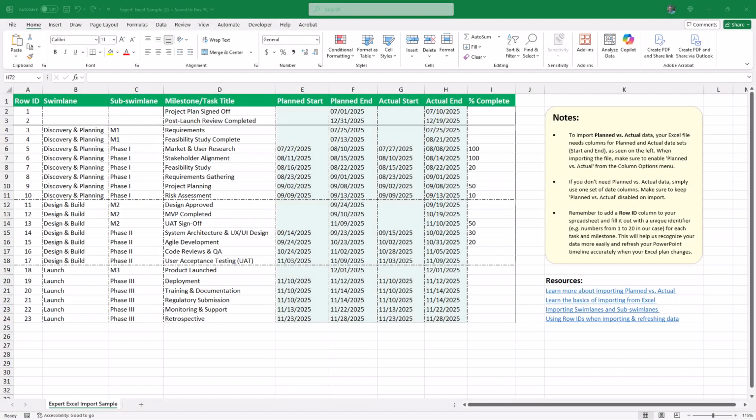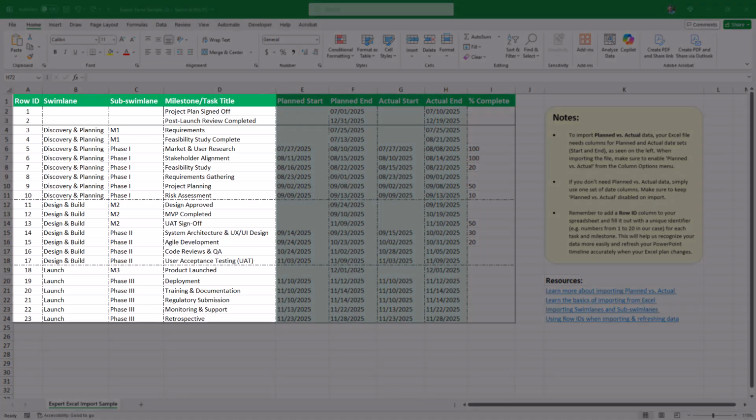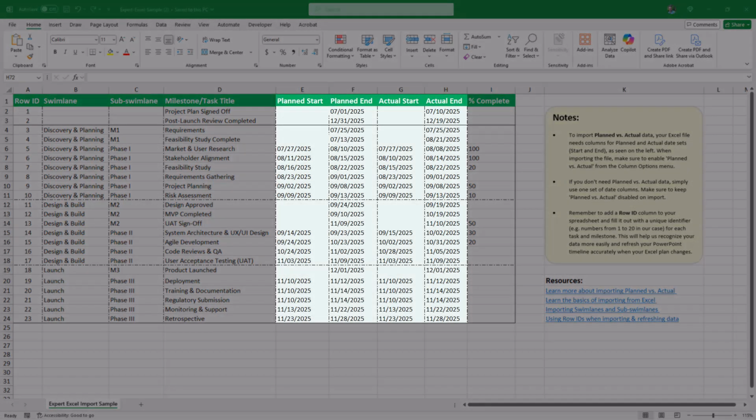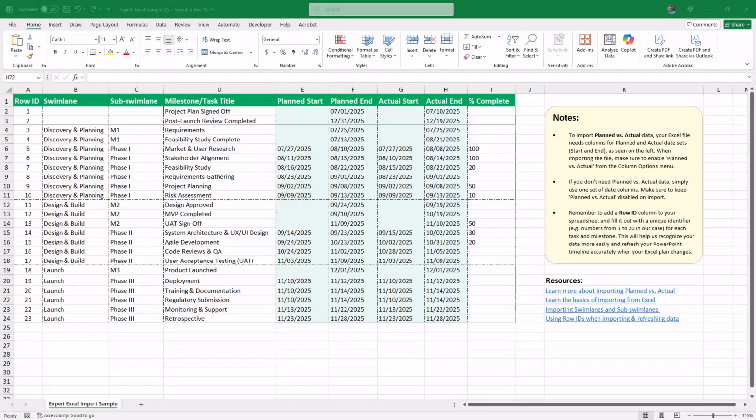To import plan versus actual, you're going to want to start by preparing your data. You'll see in this example that we have typical columns like row ID, swim lane, sub-swim lane, and the milestone and task title. You'll then notice that we have two sets of columns for dates. These are your start and end dates for your planned and actual, respectively. Once you've prepared your data, we can begin the import process.